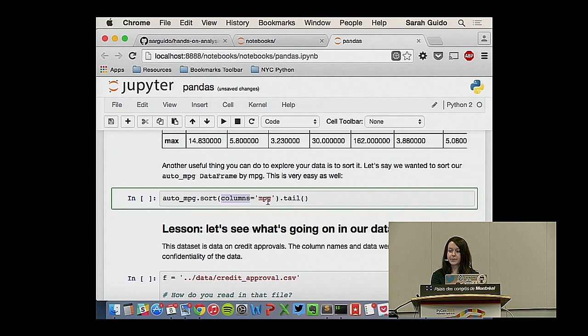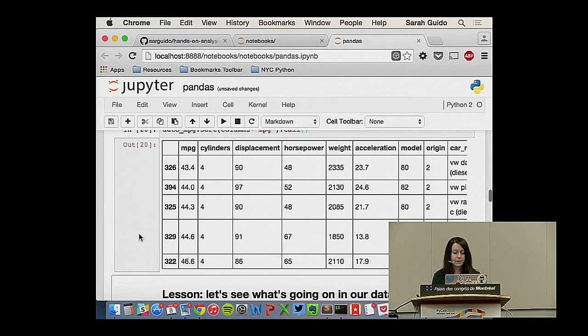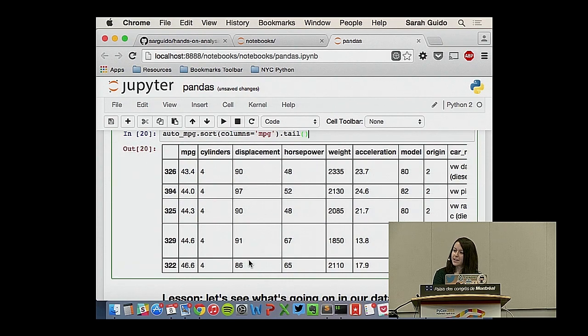You can sort by multiple columns if you want. And then we're going to grab the last 5 rows. So if we run this, yeah, highest miles per gallon, right up to 46. It's pretty good.